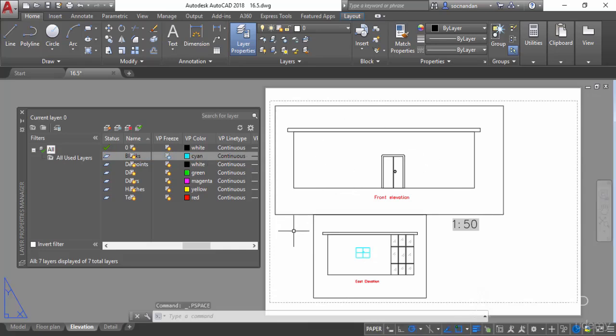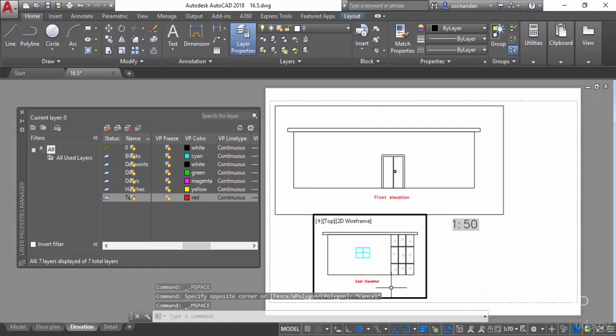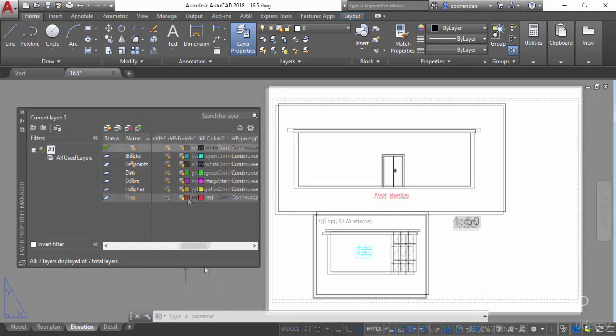So I'll double click outside, and now I'll move to this text layer. So in this case we have text in both of these viewports. Let's click on this one, and now they are on the same layer. So I'll freeze it, and here the text has been hidden. But in this layout, the text is still visible. So in this way, we can change the properties selectively for different viewports using these layer options.